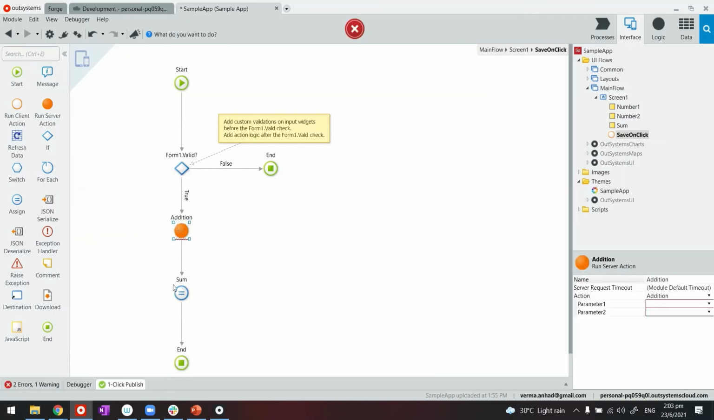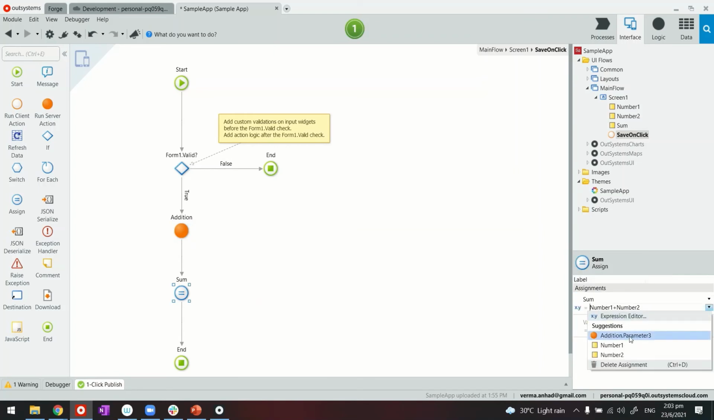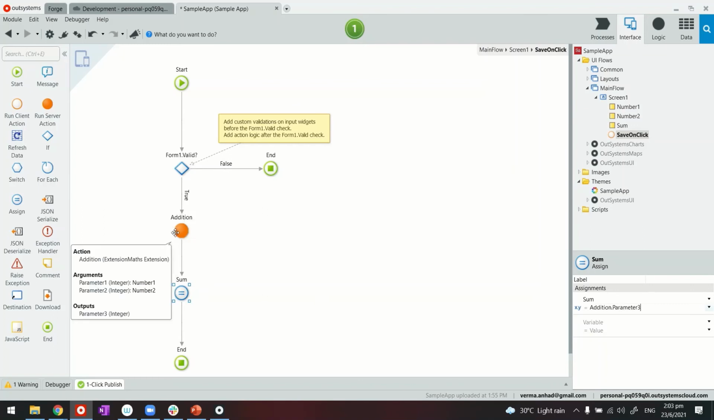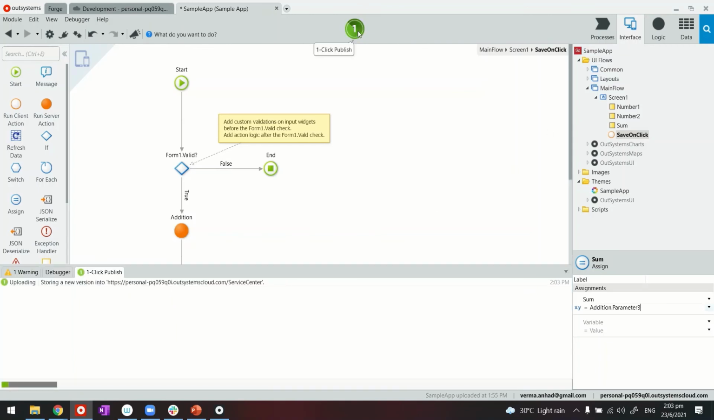Okay, so in this case, different from this sum, we will provide the input parameters. Parameter 1 would be number 1, parameter 2 would be number 2, and the output will be parameter 3 coming in from the extension that we have. Now for a developer in OutSystems, it does not matter how this is specified in .NET, in C#. We are able to just visually use it, and that's the power of using these extensions. And that's it. Let's finish publishing the application and test it out.